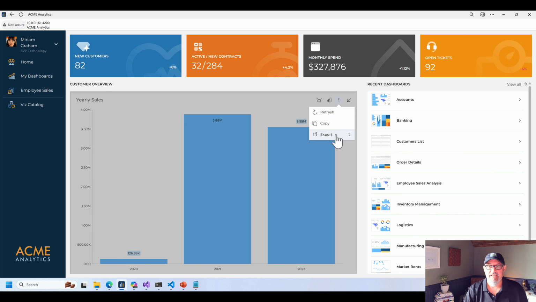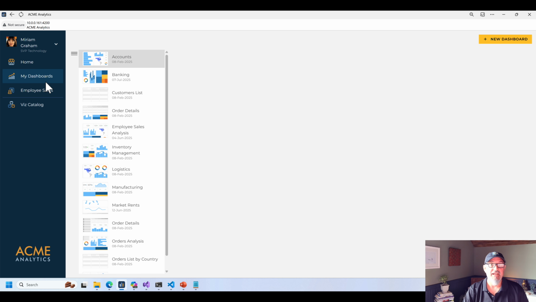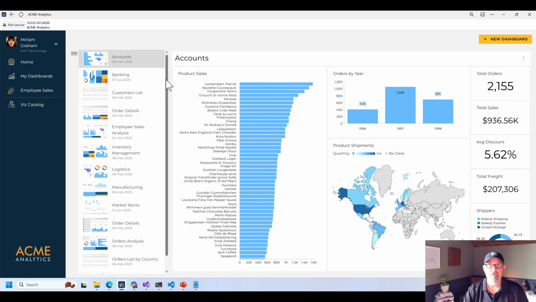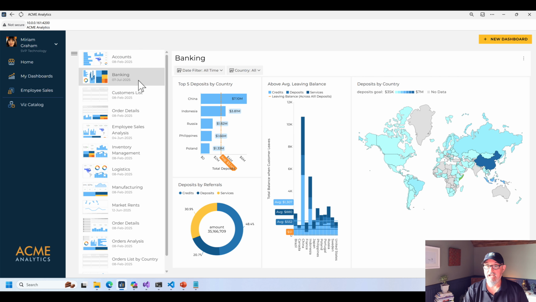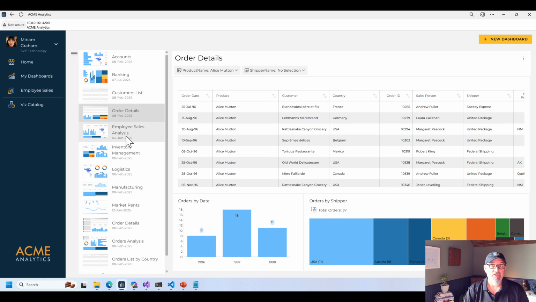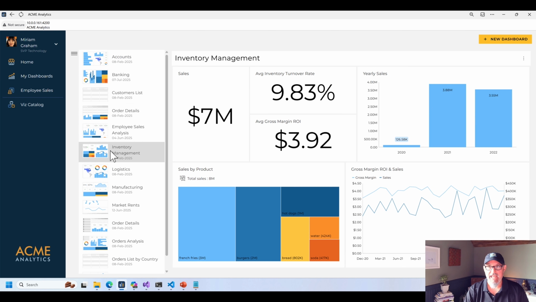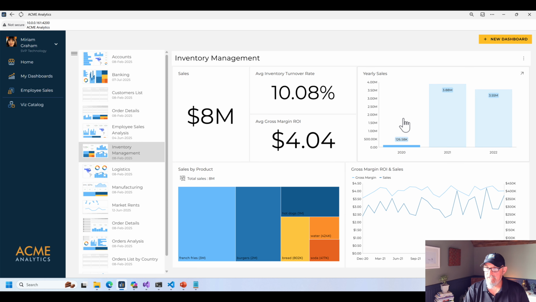I can do things like export this to Excel and other formats. All of this UI and interaction takes no code on your part. It's all built into that SDK. If I jump over to my dashboards, this list on the left-hand side is a list of dashboards that I happen to have on my server. As I select these dashboards, you can see the different types of visualizations that we have. But the idea here is, again, all of this is built in. I'm not doing anything special to make this work.